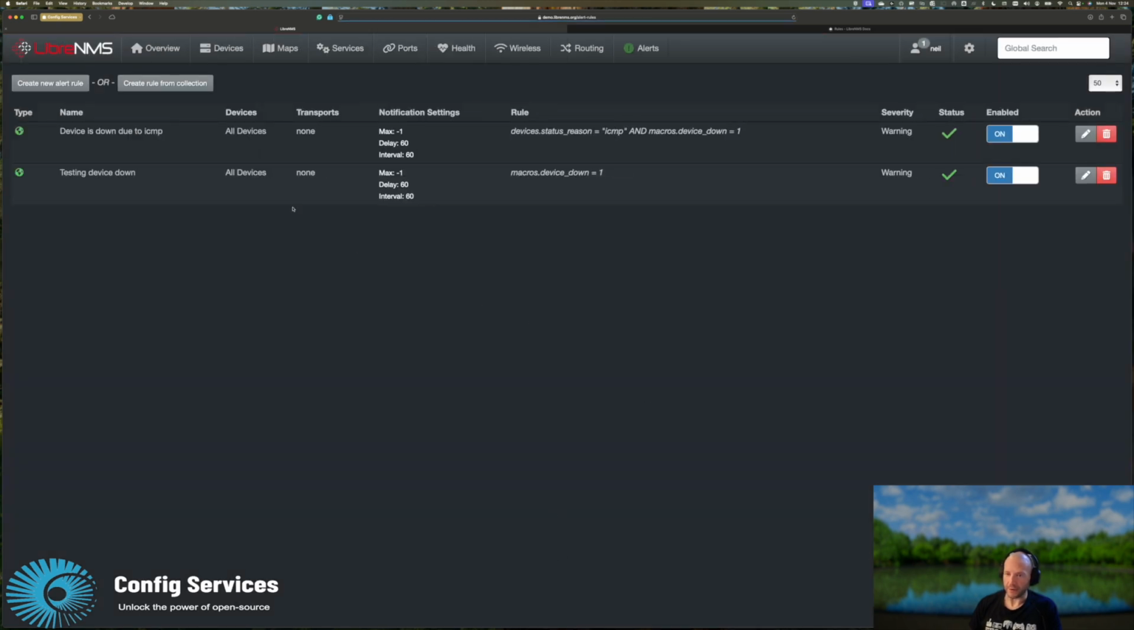And we can see the page is refreshed. We've got our testing device down that we've just created. It's impacting all devices or has the ability to. We've got no transports allocated to it. These are the notification options, and this is the rule that we've set up. Now, you can easily turn this on and off here.